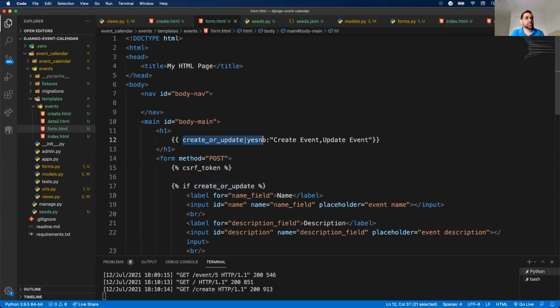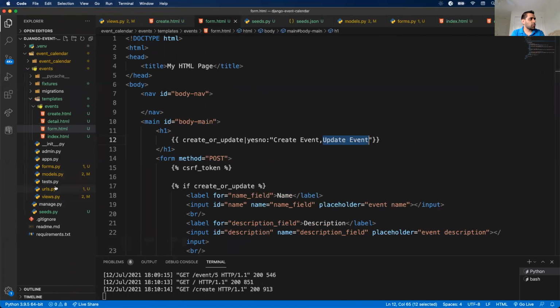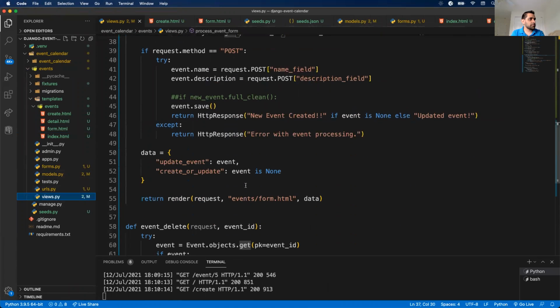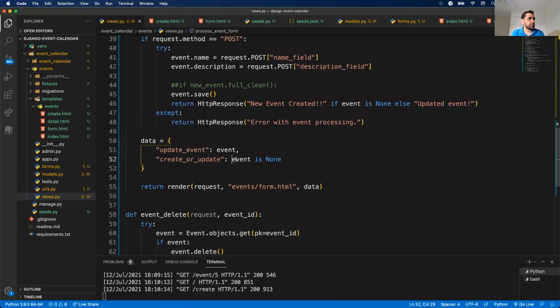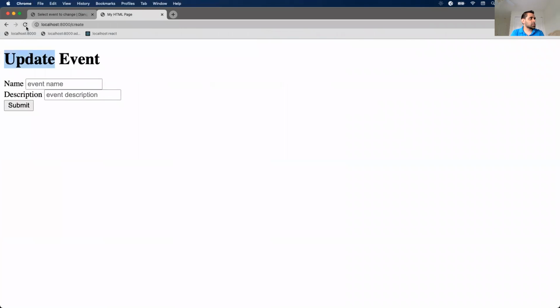So I looked at the Django syntax over lunch. So this is how you could do a ternary values. If you do a pipe and yes, no, that gives you an option to specify the yes and no conditions. So it's defaulting to update event. Not sure why that would be happening. So create or update, event is none. Event ID is none. I guess I could try that. Okay. So refresh. There we go.